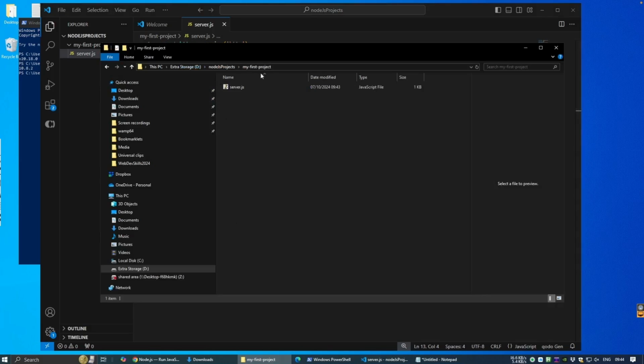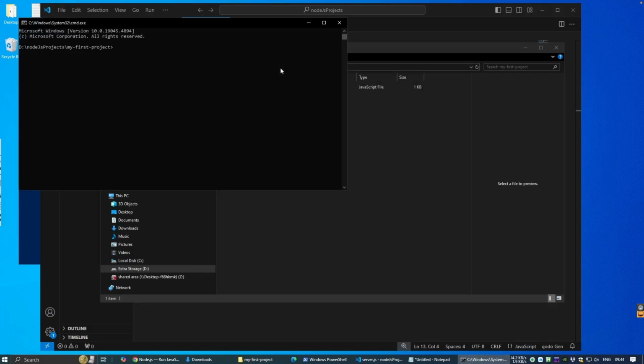We do this from the command line. A quick tip is to navigate to where you saved your file in Explorer, then type the letters CMD in the Explorer bar. This will open up a command line window in that directory.